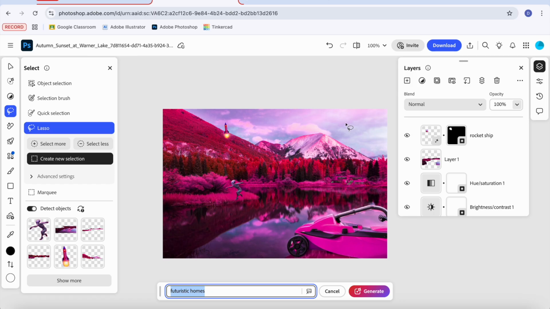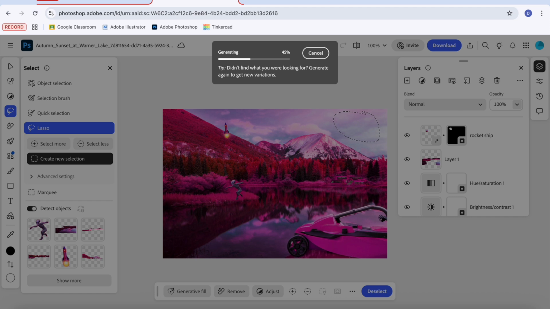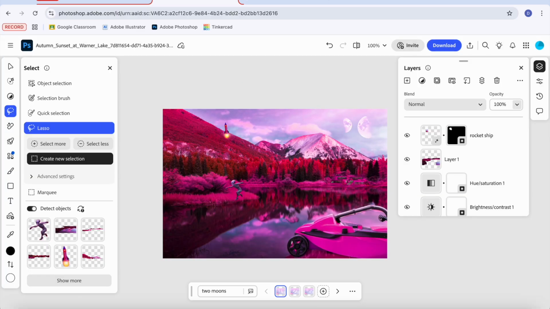And then let's select another area here, and let's type in two moons. It's fitting that color scheme very nicely. It's kind of cool that it adjusts for the same kind of color that you have going on there. All right, there's my two moons. We can also click here to get some other options. I kind of like that one the best. It's always good to click through. All right, so pretty cool.